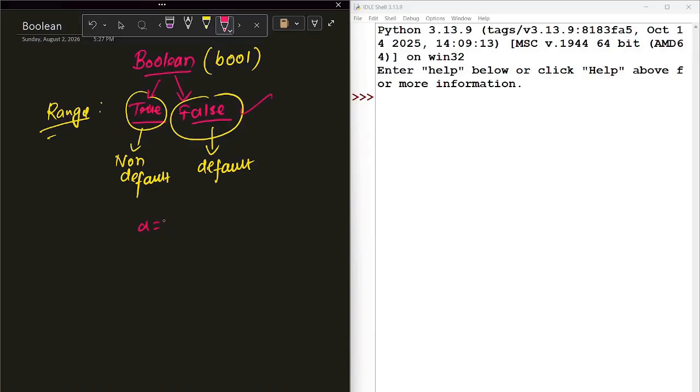So if I take a equals to true, first of all, how is the interpreter reading this? If I give a equals to true, you are seeing this orange color because it is also a keyword. It's a special keyword and also a value of bool. That's why it is coming in this color. Now let's check the type. If I go for the type check, type of a, what is it showing? bool. So this is how it identifies that this is a bool value.